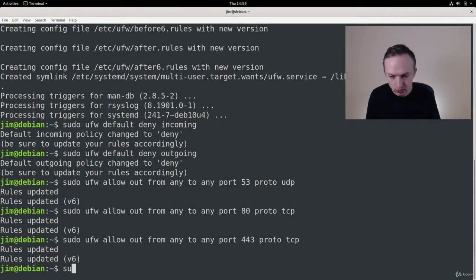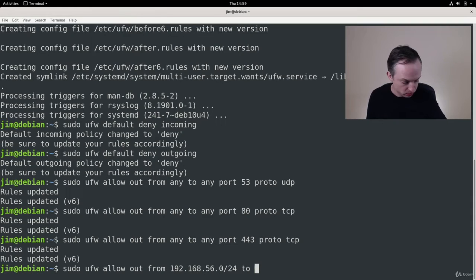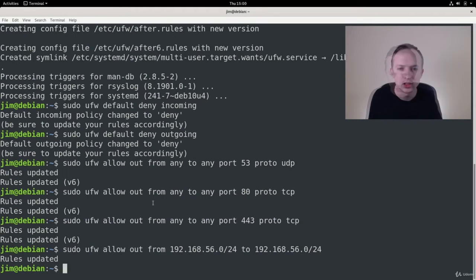And the last rule, a little bit different. Allow out from 192.168.56.0/24 to the same. And that's it. There's still one more thing you need to do to bring those rules into effect. Enable.